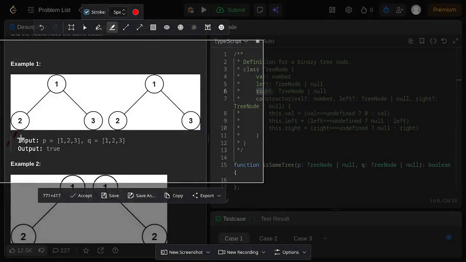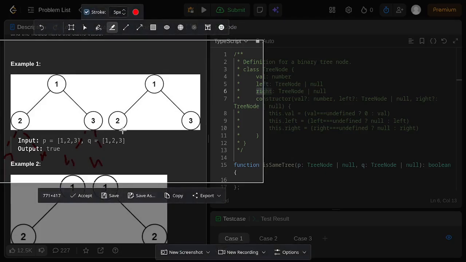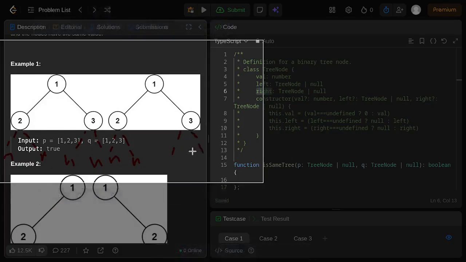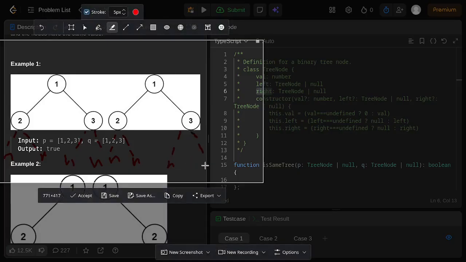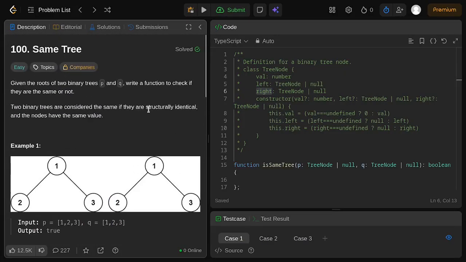And we have node 2, the subtree of node 2, which is null, and node 3, which is also null. We have null, and the same thing on the right side, which is null, and the subtrees of both 2 and 3, on the left and right side, are also pointing to null. So hence they are called similar or structurally identical.